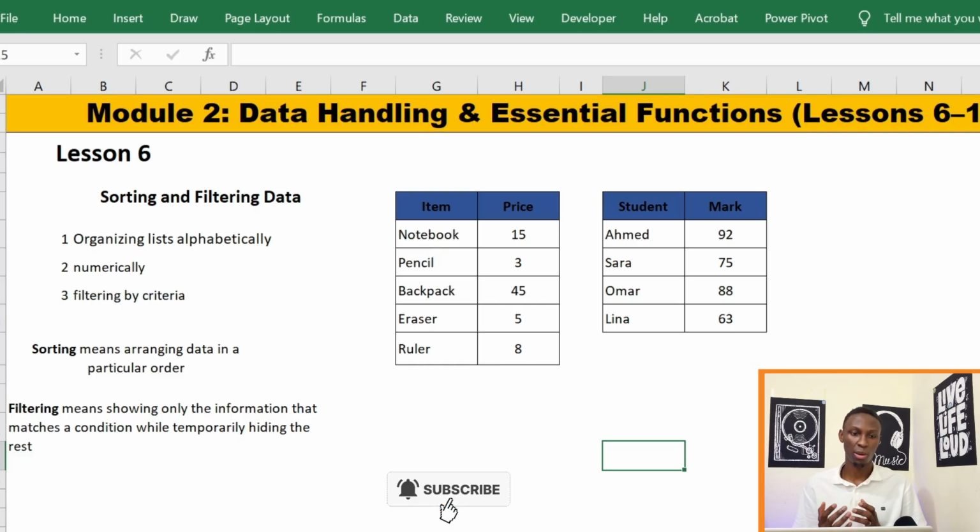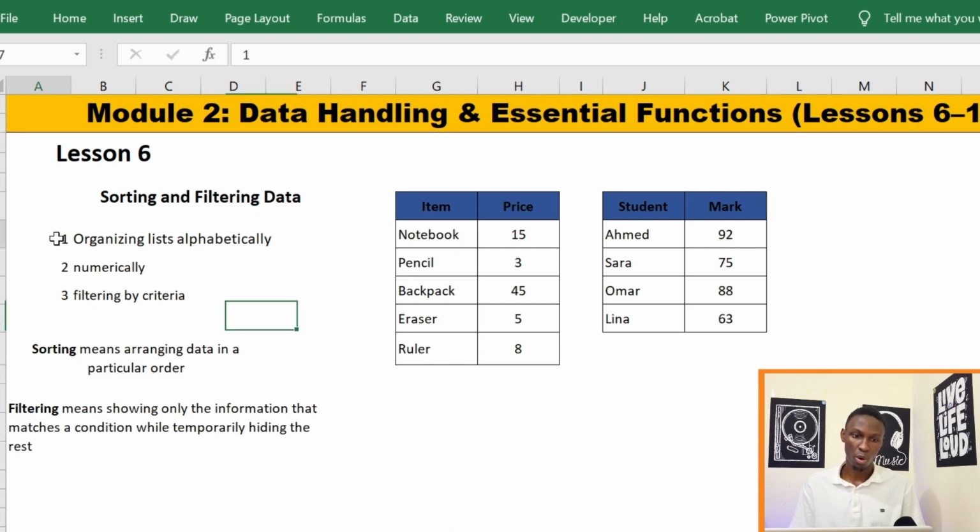Within this lesson number 6, we're going to learn what we call sorting and filtering data. We're going to see how we can sort our data and how filtering is done within Excel. First, we shall see how to organize a list alphabetically, then how to organize it numerically, and we shall close by filtering by criteria. We shall see step by step.